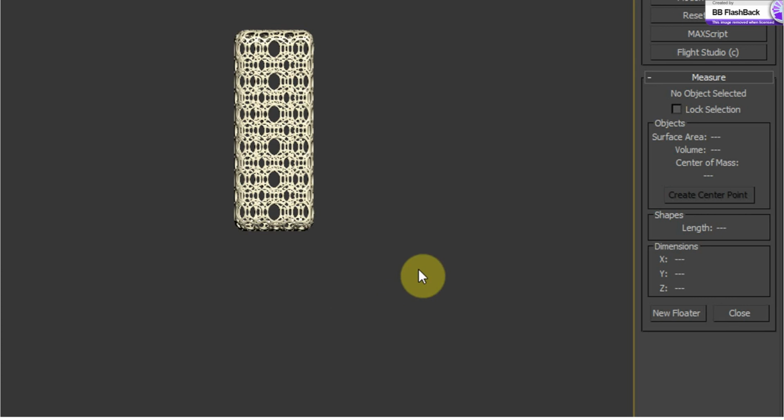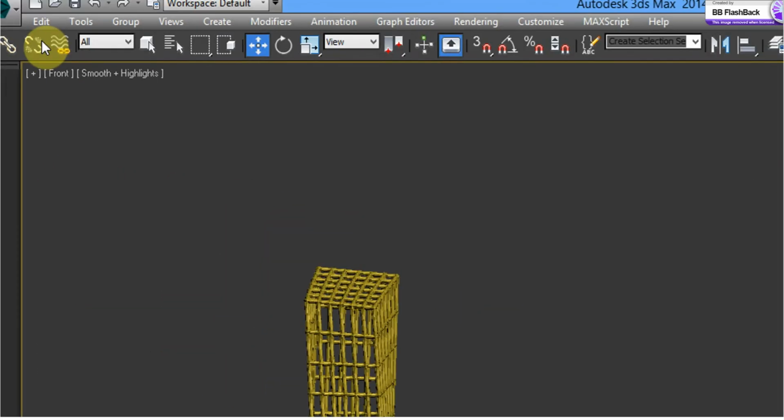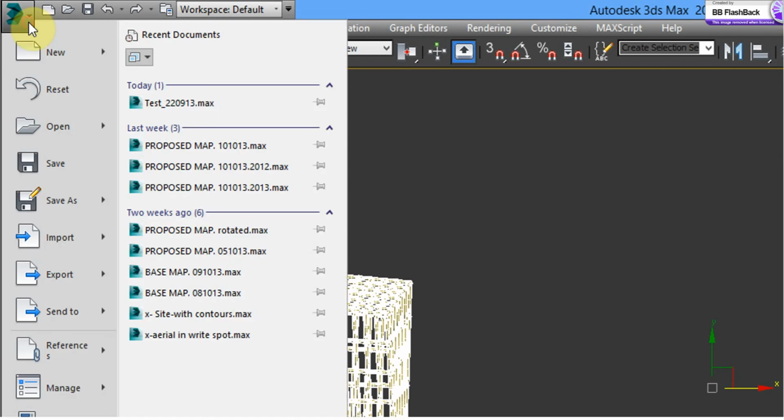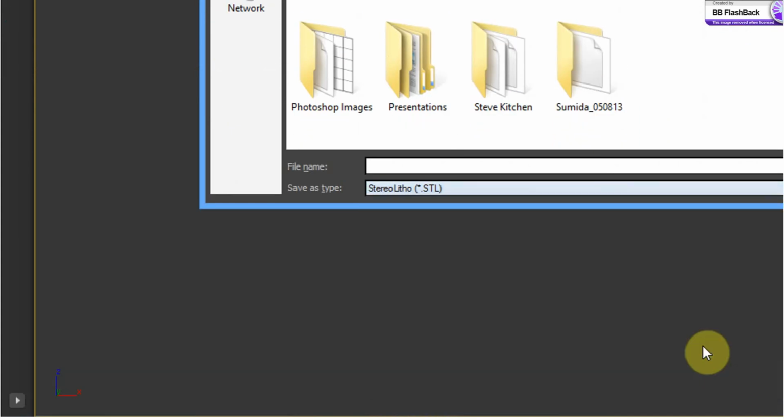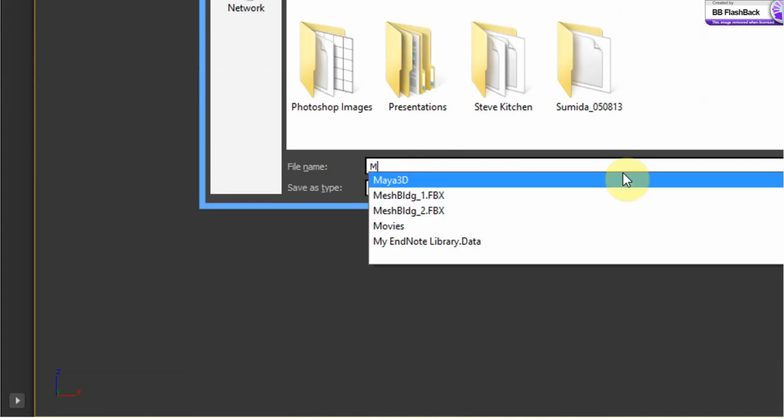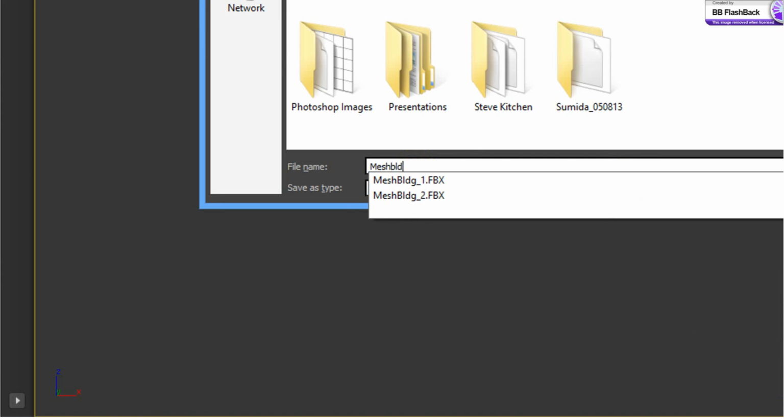Okay, now I've got these two buildings to scale. We want to export them as the right file extension. So we'll select them, go to export, and we're after STL file. We'll call this a mesh building. Save it on the hard drive.